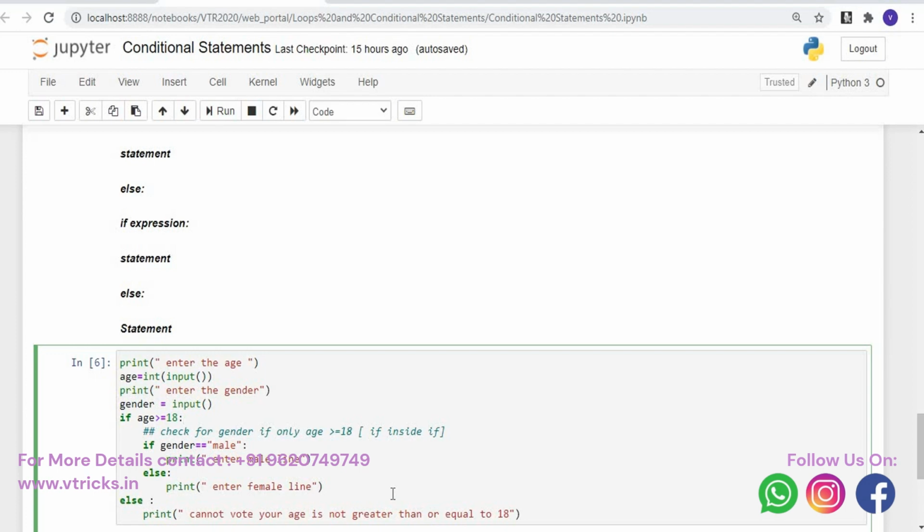Now the question is, can I write multiple if, else, elif and all inside an if? Yes, that is possible. Whatever you want inside, you can do it, but you must be careful with the alignment of the conditions. This else is followed by the above if, this else is followed by the above if. This indentation, this alignment has to be very proper.